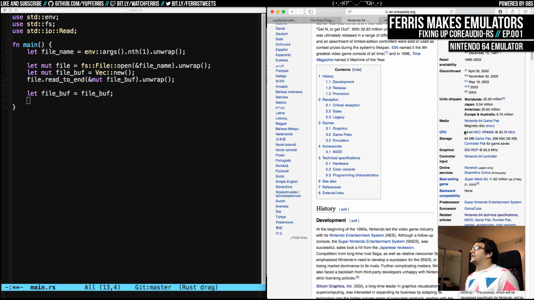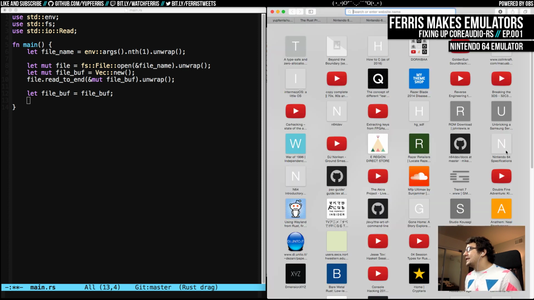If you look on the right here, you'll see this thing that says CPU. It's a 64-bit NEC VR4300 at 93.75 megahertz. Awesome, so we know what kind of processor is in there. The graphics, SGI RCP, 62.5 megahertz. Now that we know there are at least those two chips, I want to take a look at the board.